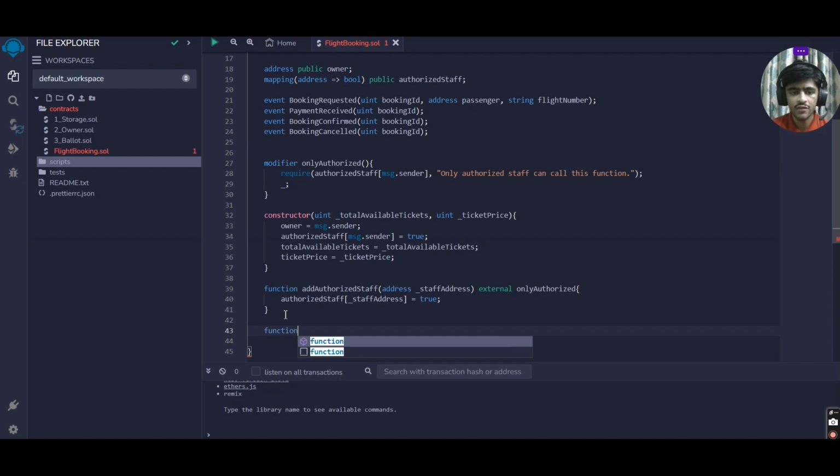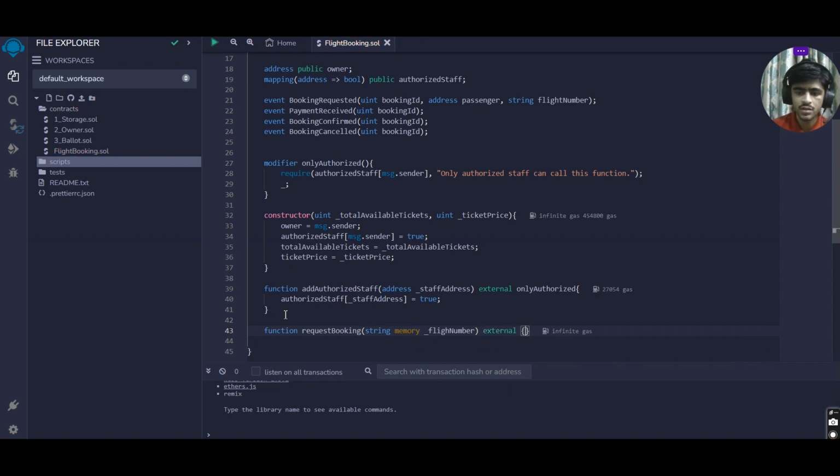So let's move on to our second function, that is to request for a booking, and we'll call this request booking only. Request booking, and this would take a string memory flight number, and then external. Yes. So here we are taking the flight number which the user wants to book.